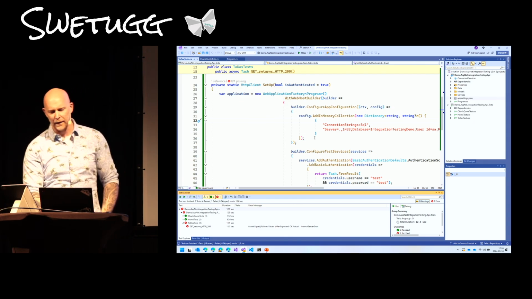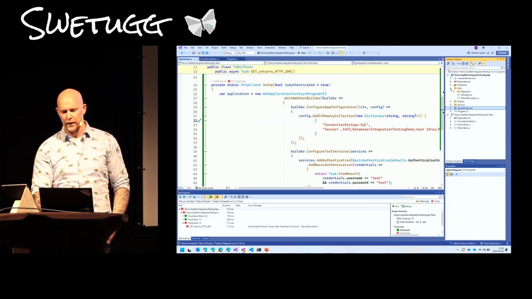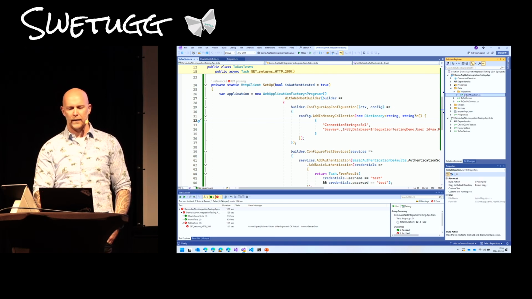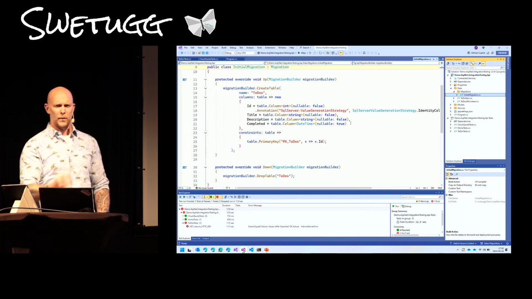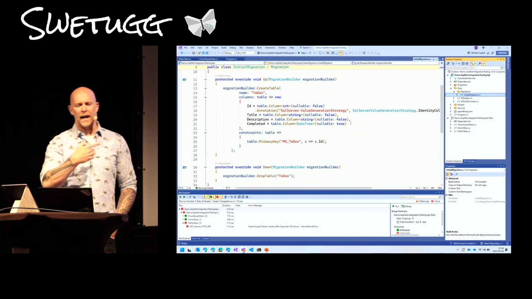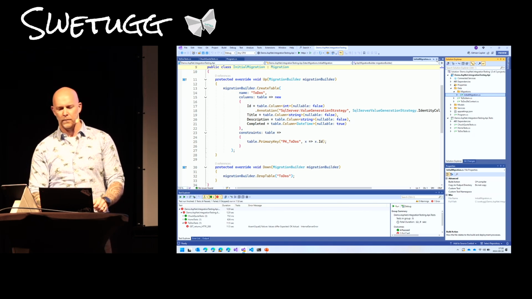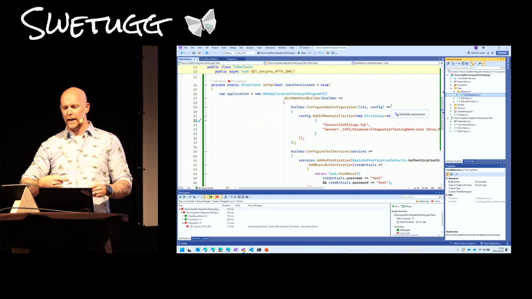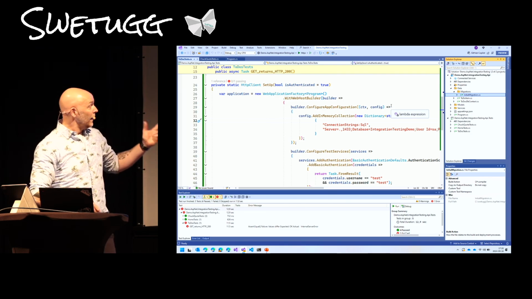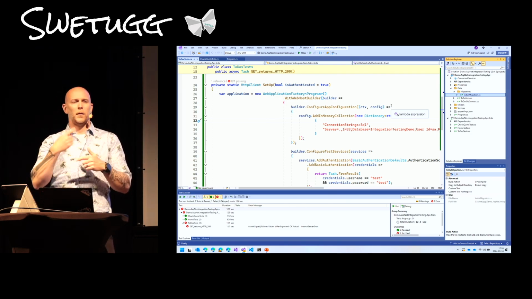My application's data folder here actually has a migration that sets up the immensely complex database that I'm working with, which includes one table. That is what I want to use for my tests. So before every time you run your test suite, I want to run this piece of code that basically runs my migrations.